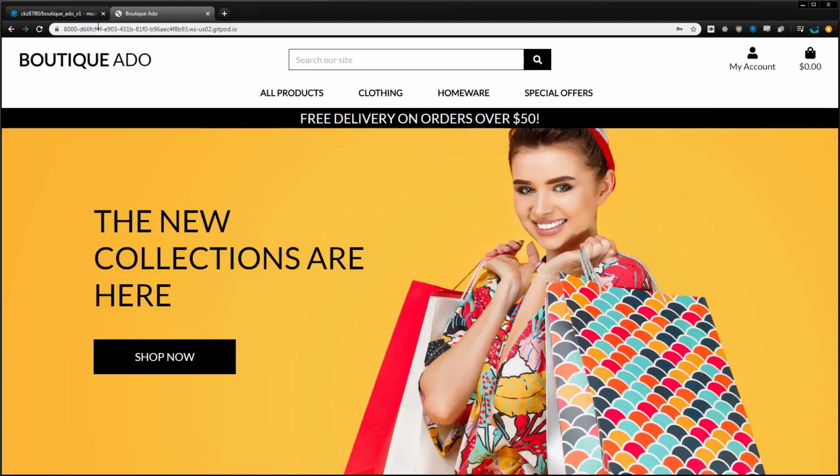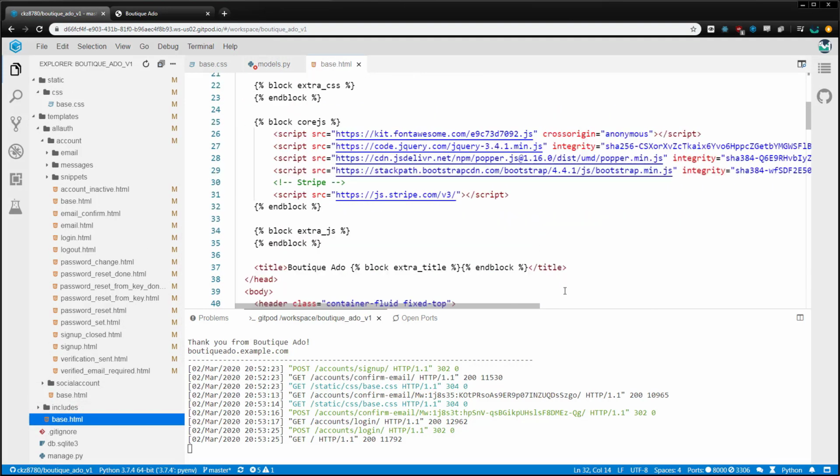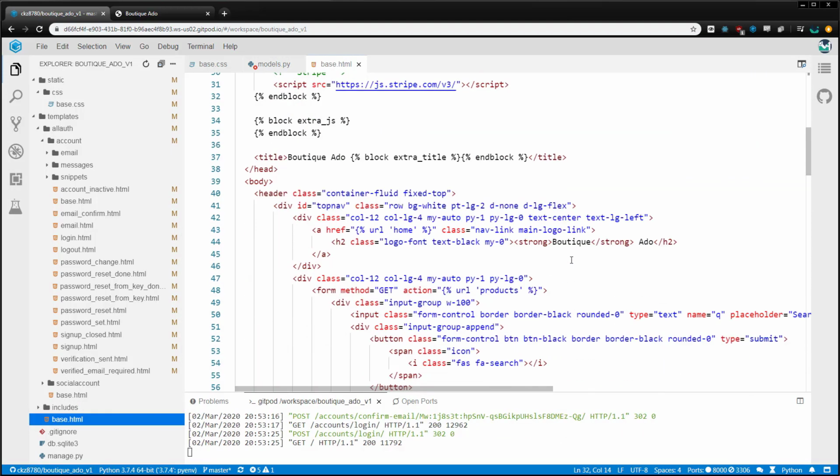The last thing I'll do just to prove that profiles are working correctly is to update the link in the base template to point at the profile URL.